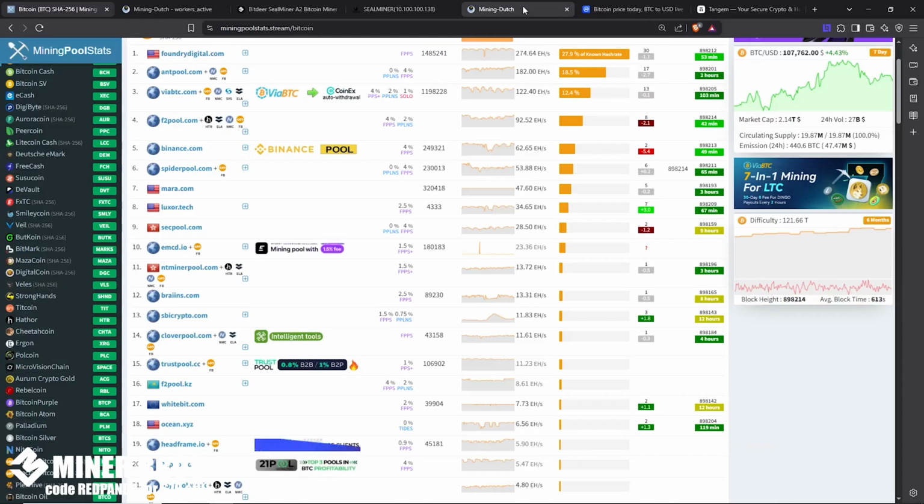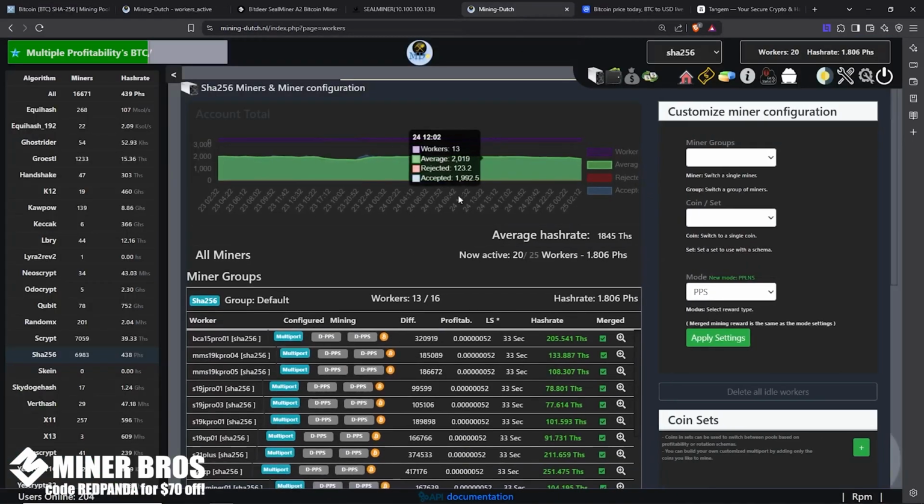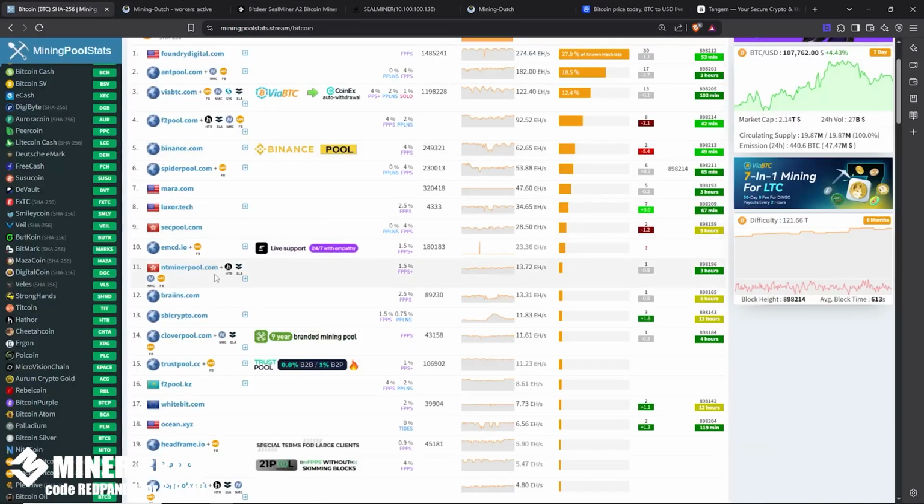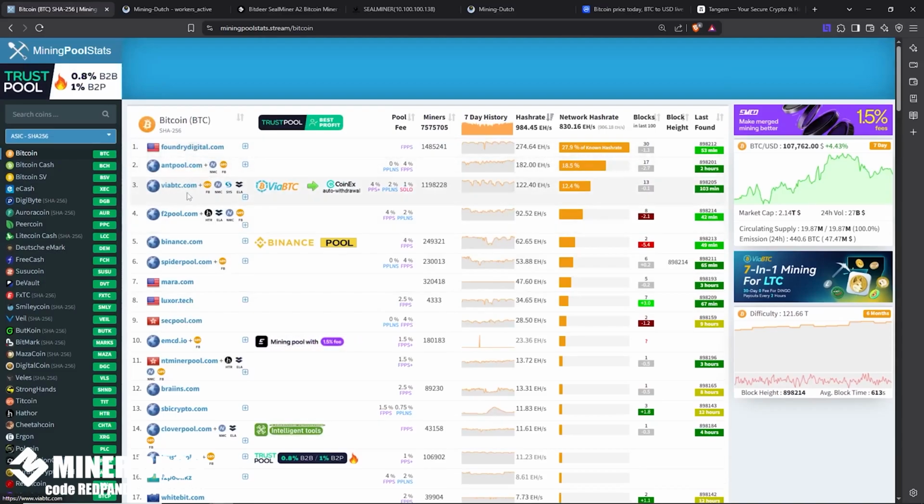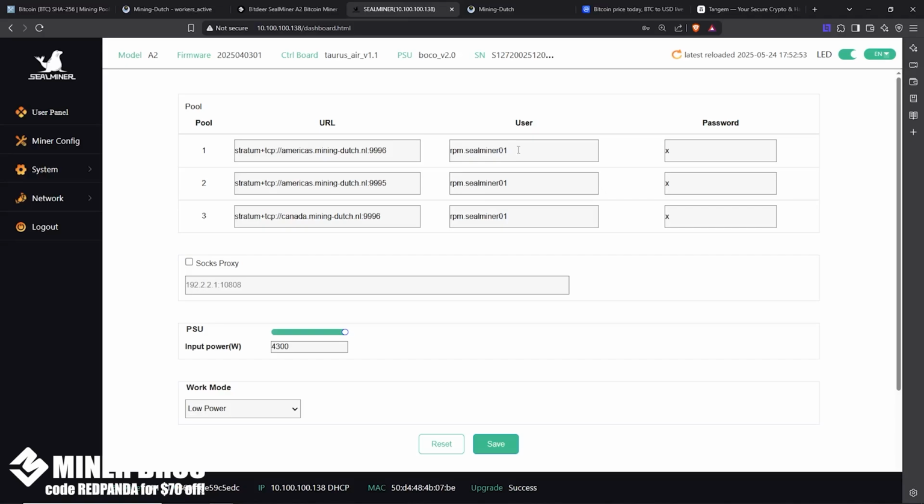For today, I'm going to show you guys the example of using Mining Dutch. I personally use it. I'm not sponsored by them. But anyways, we're going to show you how to do it. With the majority of these mining pools, you need to register an account. Hence, when you look back here, my username isn't a Bitcoin address, but it's the account name, so that it distinguishes which account you're going to be mining to, essentially.